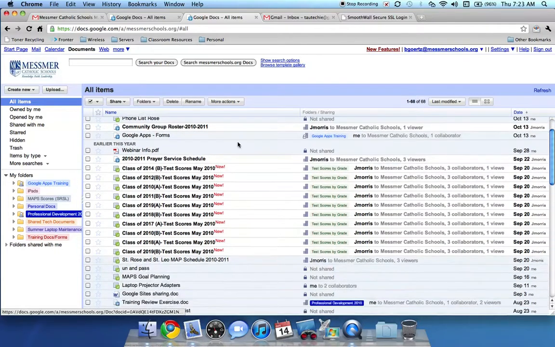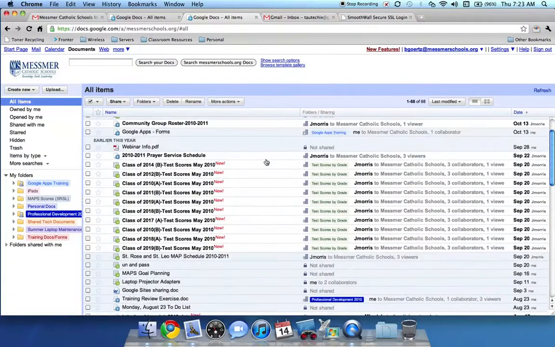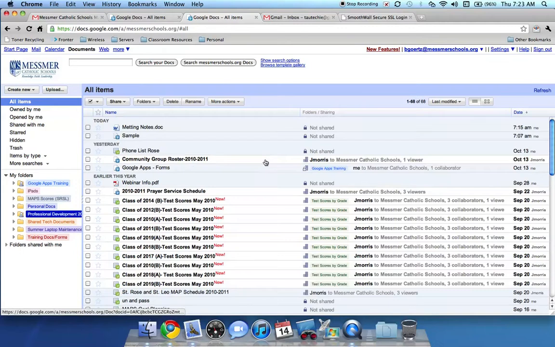Notice how right now this is kind of messy. There's a lot of documents on here. There's 68 different documents. Now, if I wanted to find one particular document, it'd be a little bit difficult. So you do have the option of putting your documents into folders, just like you do on your computer desktop or your computer documents file.